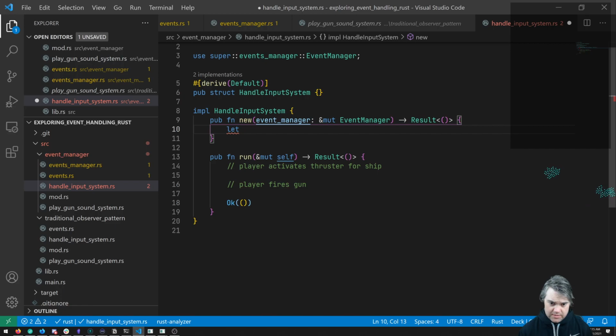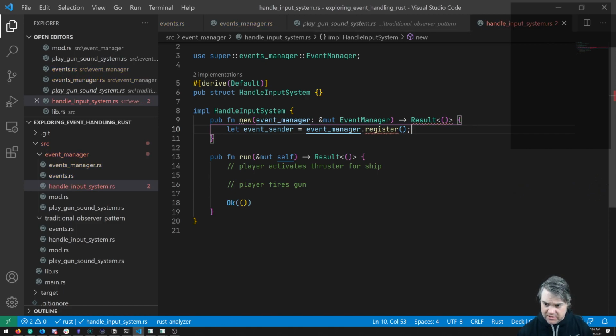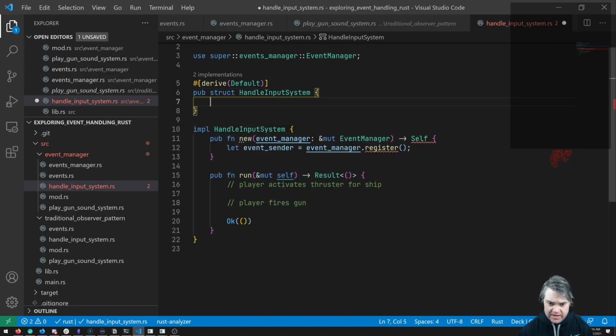So we'll register with them. It doesn't matter what this is. So I think that's all I need to do. I don't actually think I need to return a result. I think we're just gonna return a self like that. Then inside of here, we're gonna have event senders. We only need a single event sender because we're only doing this one time.